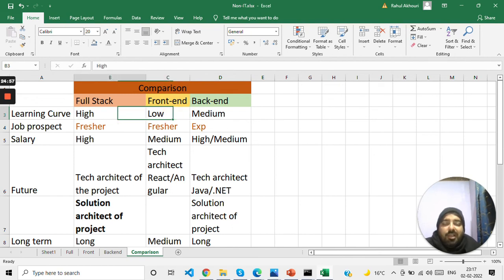You can learn it in a lesser amount of time. Now backend is a tricky thing. It is not as easy as front end, but it is much easier than full stack, because in full stack you have to learn both and the integration with both. It takes a lot of effort. So I will say backend is a little bit more challenging than front end, but almost 60% of the effort it will take in full stack, the same will take in your backend.